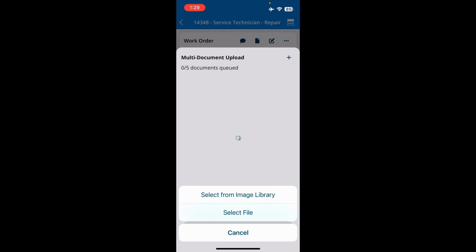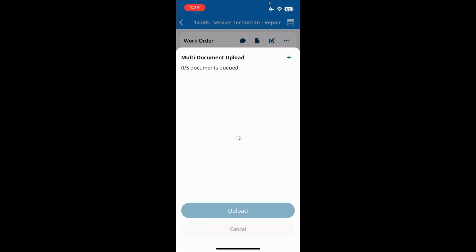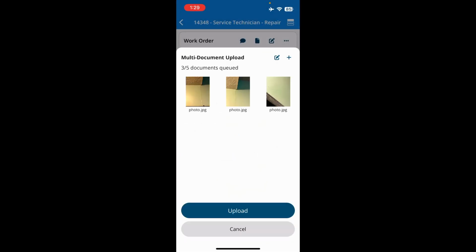Let's go ahead and select a couple of photos to attach to this work order. So I'm going to go ahead and select a couple files and then tap Add. This is going to add them to my documents queue.